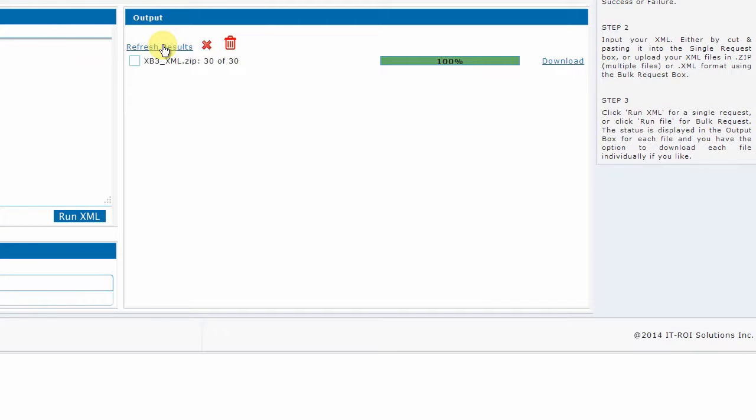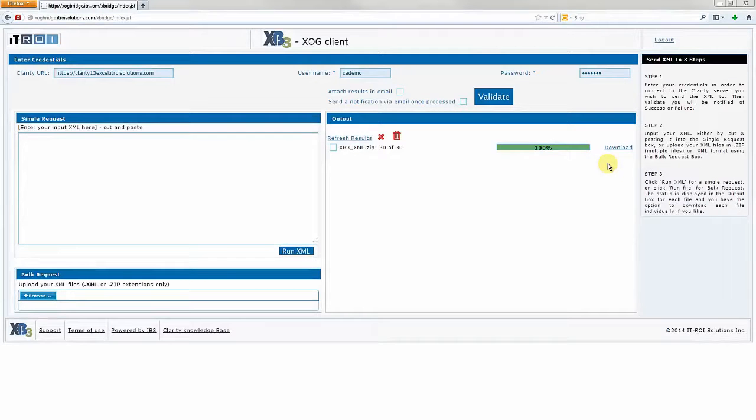Okay, let's view the results here by clicking on Refresh Results. The tool starts executing the files one at a time until they are all complete. So now we can see that the files are finished and the status indicates 100%. And your file set is now available for download. These can be read or they can be write files. So let's go ahead and download the files so we can see the response from the XML run.